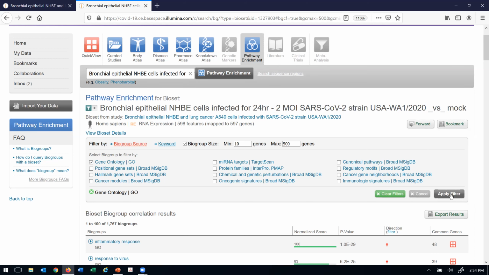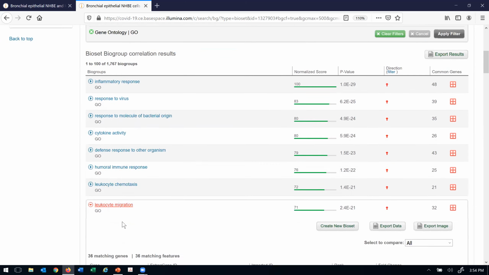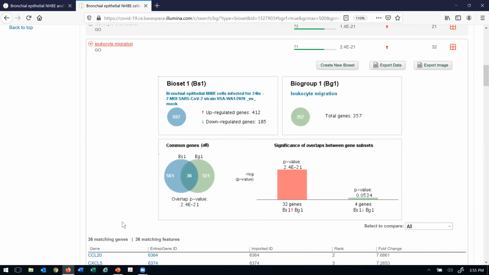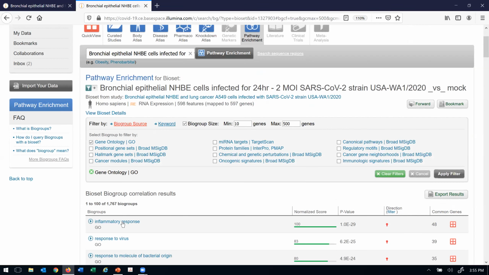The p-value ranked results show inflammatory response, response to virus, cytokine activity, and when we open the leukocyte migration, as an example, we see the breakdown of up and down regulated genes in the bioset. Biogroups as functionally related gene sets do not have numerical data in and of themselves or directionality. 32 leukocyte migration genes were observed upregulated and 4 genes downregulated. You can export the table of genes in the figure for this result, or at the higher level, export results across all significant biogroups.